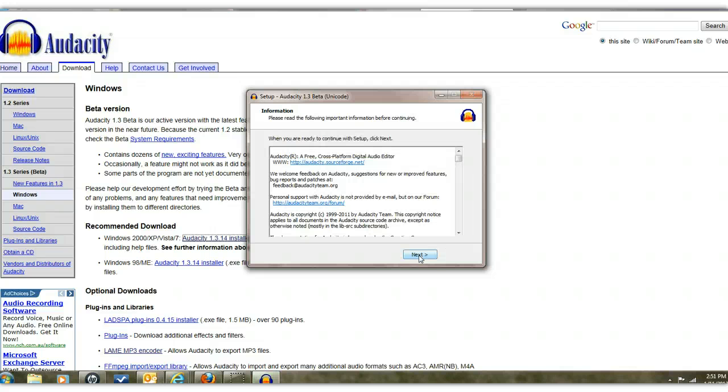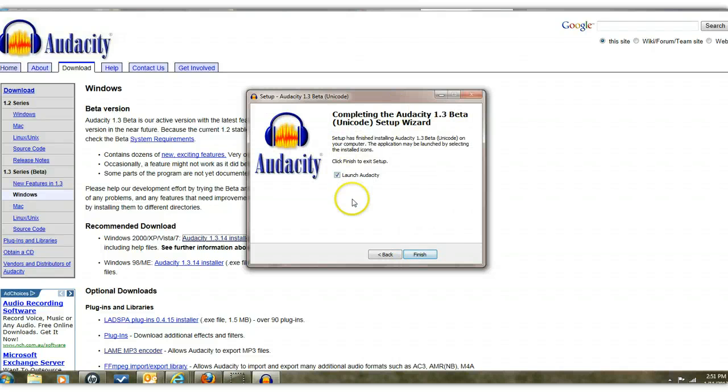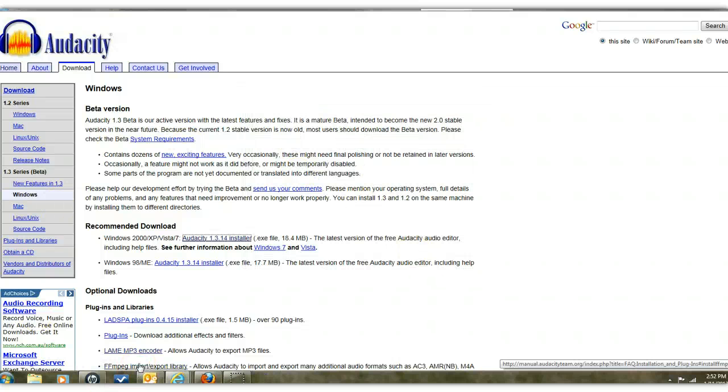So now the next screen that comes up is some more information. You're perfectly free to read it. Most people don't. Now, normally I would tell you, yes, go ahead and leave this check mark on the box, Launch Audacity. But in this case, I don't want you to check that as of yet, because we have another file that we must install in order for you to be able to convert your recorded file into an MP3 file that would be uploadable to the Blackboard. So we'll click on Finish.